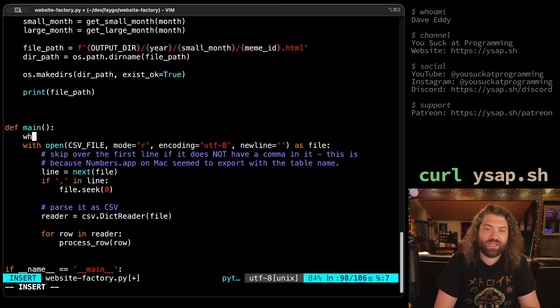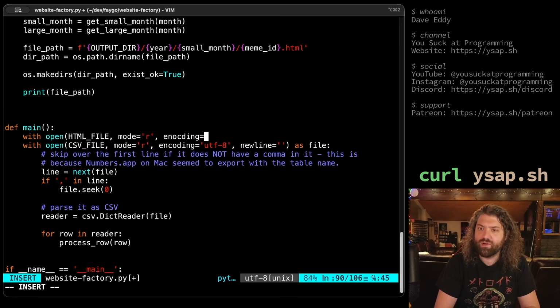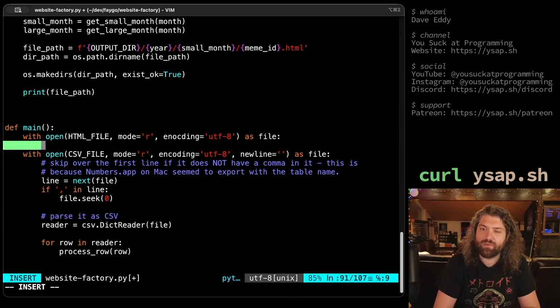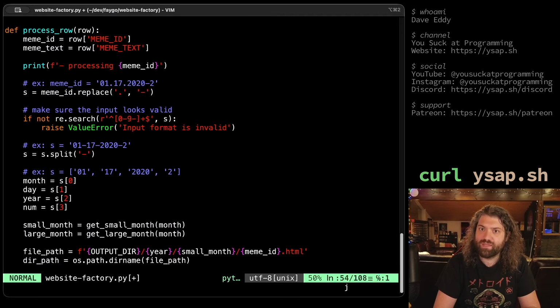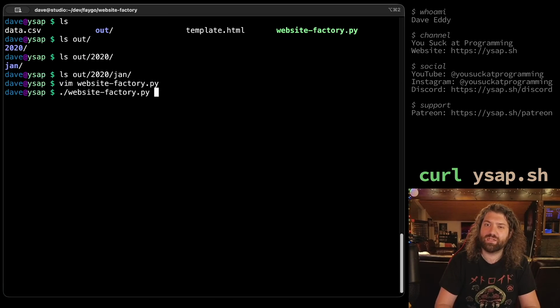So we can do the same exact thing. I always type write for some reason, I don't know why. With open HTML file, mode equals r, encoding equals utf-8. I'm not gonna do that newline thing because I have no idea what's going on there. As file, I think we can use the same name here, right? We could say html equals file.read. And I think we have access to html down here. So if we process the row, we can also pass in the HTML. I think this will work. And then process row up here, we'll take HTML as the second argument. I think this will work.